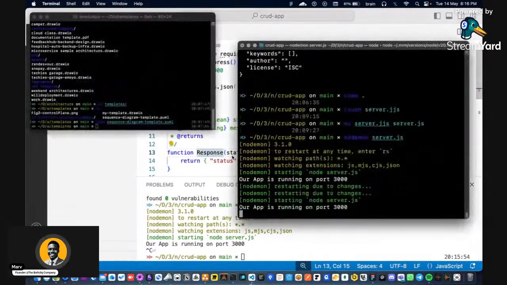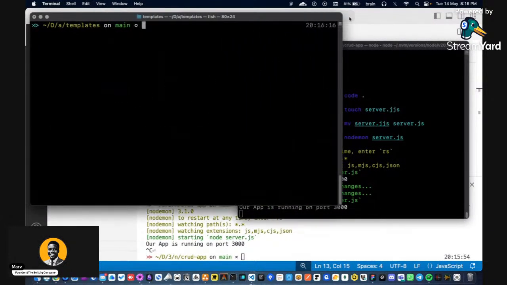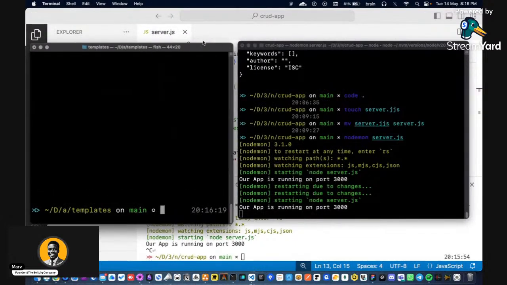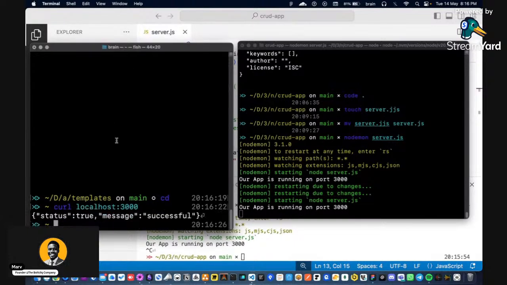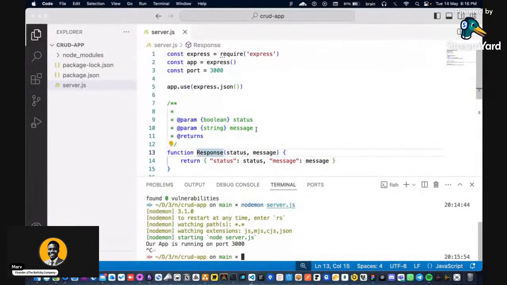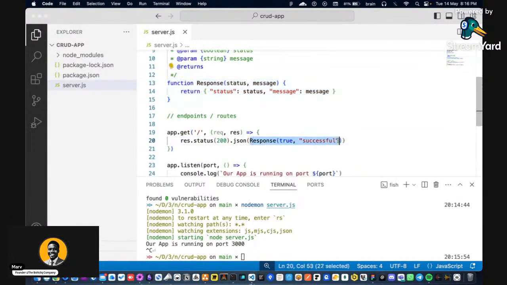All right, so if I simply make an API call, just like what we did yesterday, by saying curl, let's just go to the desktop. Call localhost, which is the base port. I get status true, message successful. We simply used this function to achieve that.